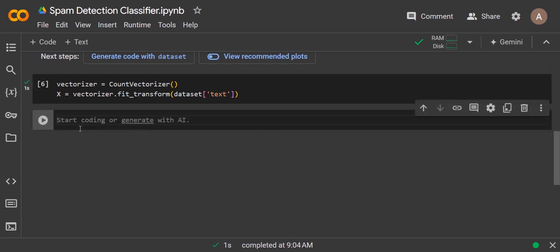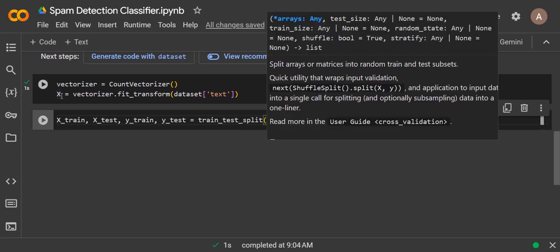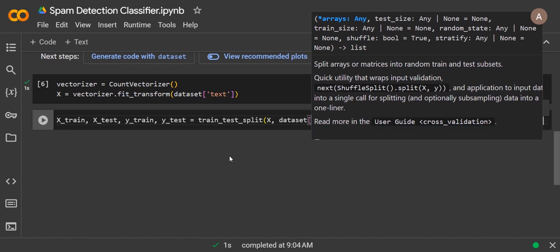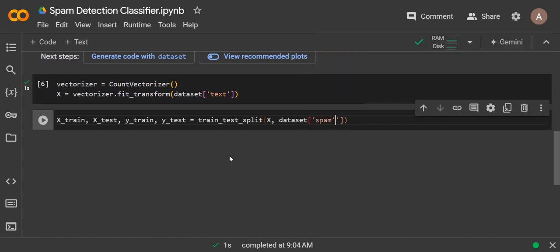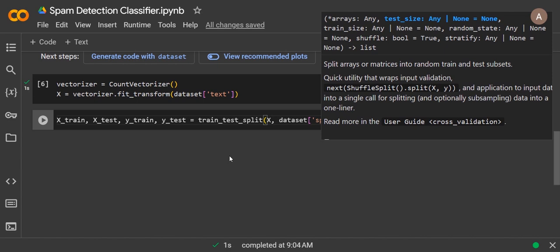Now use train_test_split to split data. For this, first write variables X_train, X_test, then y_train, y_test equal train_test_split. Here we will pass this variable X, then dataset, is_spam, and we will give test_size equal 0.2, which means 80% of the data is for training and 20% of the data is for testing.